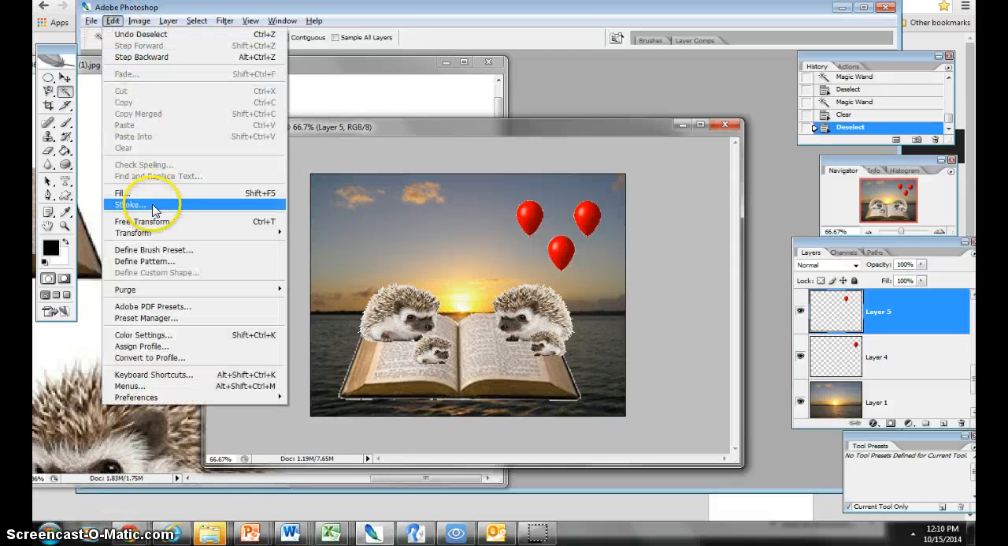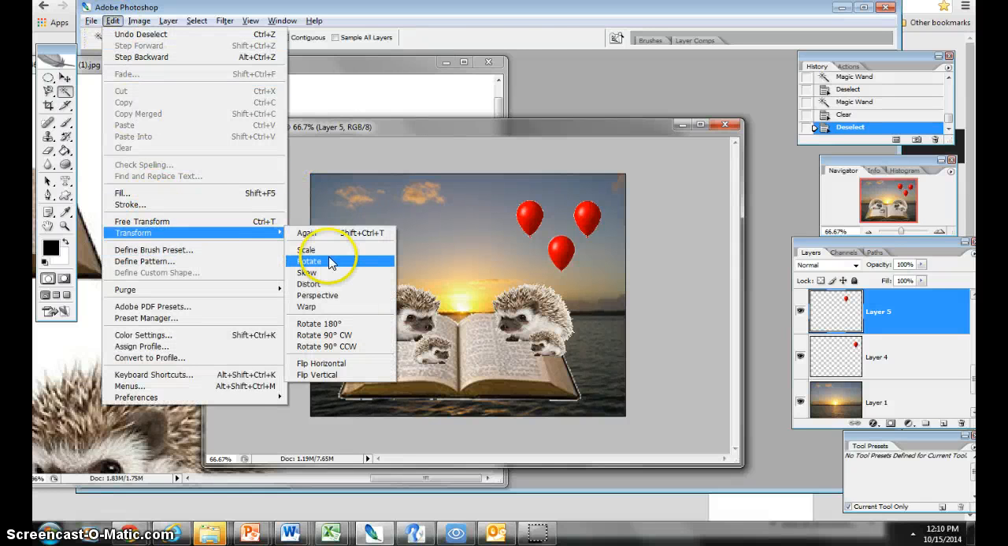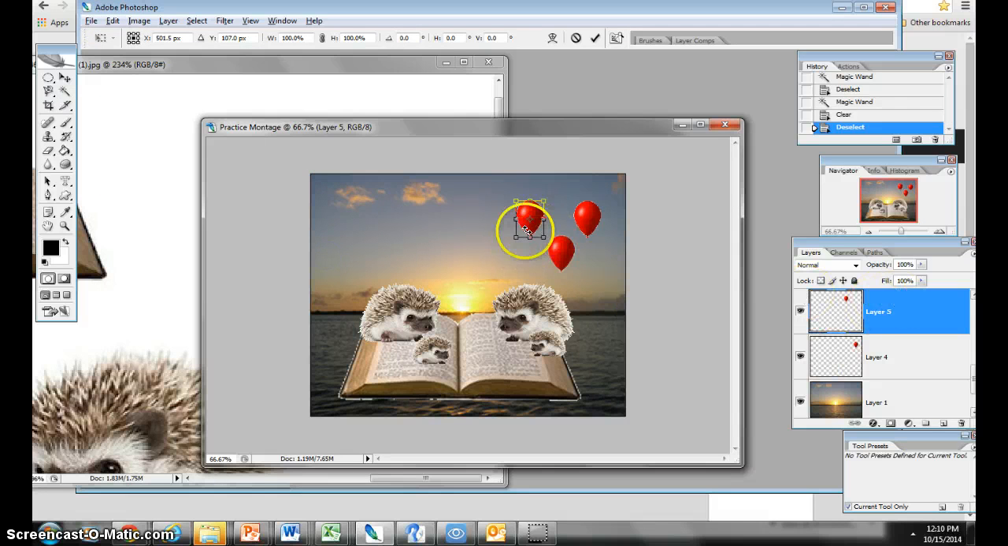I'm going to teach you guys how to go ahead and go to Edit, Transform, and Rotate. And I'm in this layer right now, so I can go ahead and kind of rotate those balloons. Actually, I'm going to put them this way. I'm going to go ahead and hit Enter to place it.